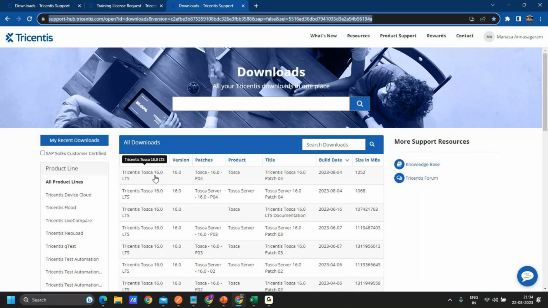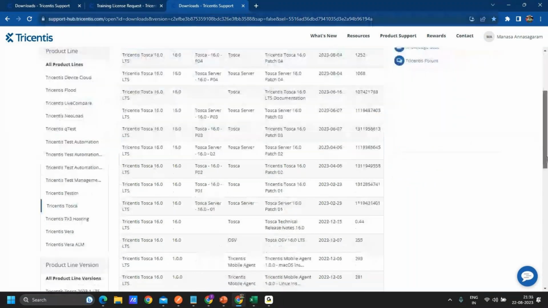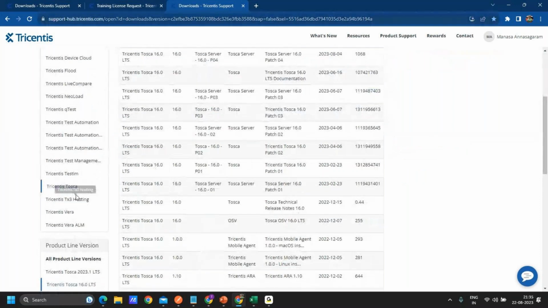Whatever link I have given, it has to navigate to this page. Or else, if you see any downloads here, you can click on Tricentis Tosca, and here you can click on this, and anyway, this will come up. Okay, okay.